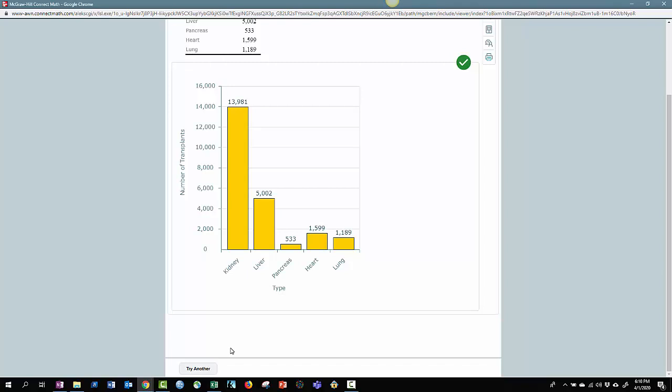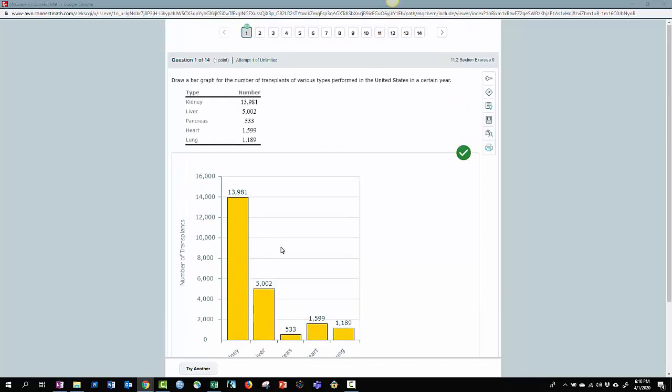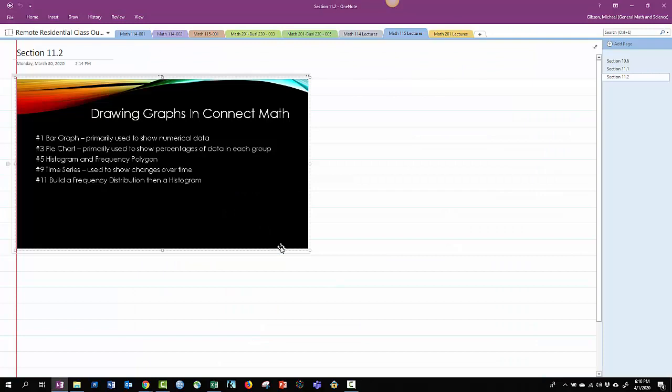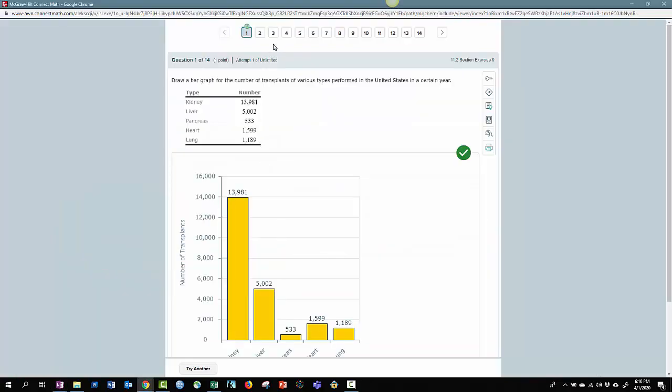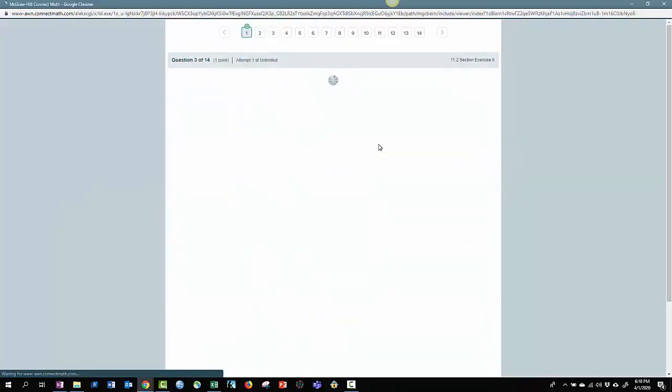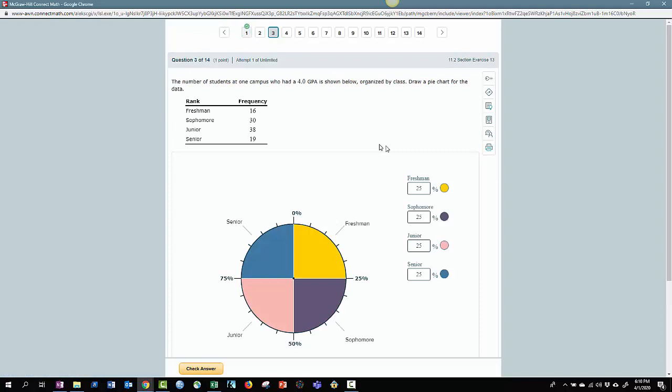Okay, all right, the next one is, let's see, what do we call it here? The next one is a pie chart. Number 3 is an example. So they want you to put in percentages. Okay, pie chart's usually about percentages.